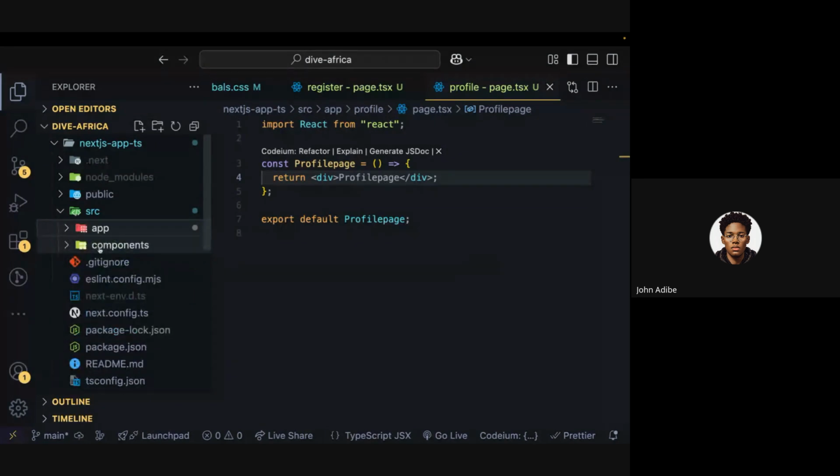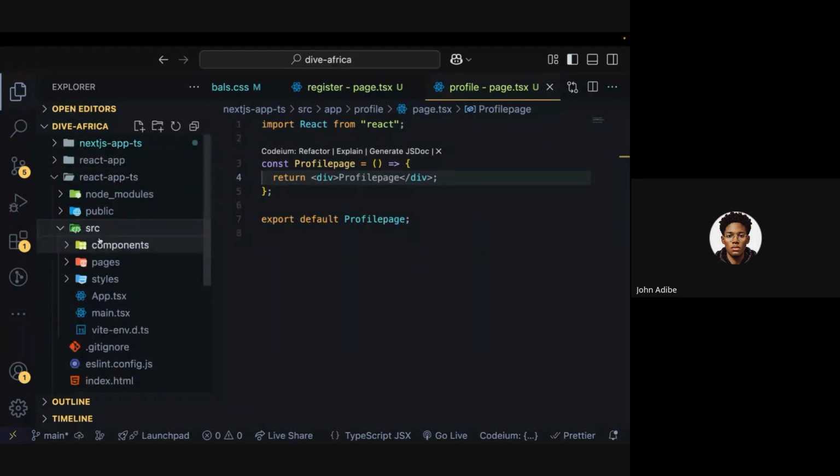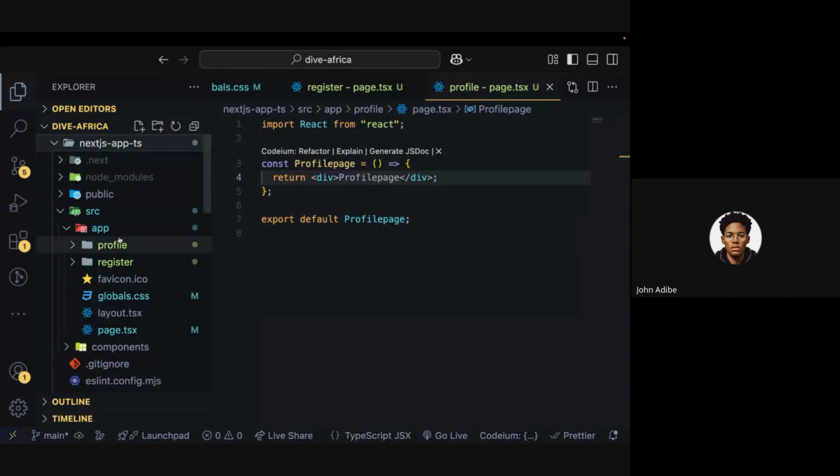Then your components can now be outside. Your styles can still be outside. Every other thing can be outside. But this app folder, just treat it for where your pages are. Just like we have in Vite, I have every component outside, then inside my pages, I have this. So that's just the difference. You get it, right? Yes, thanks.